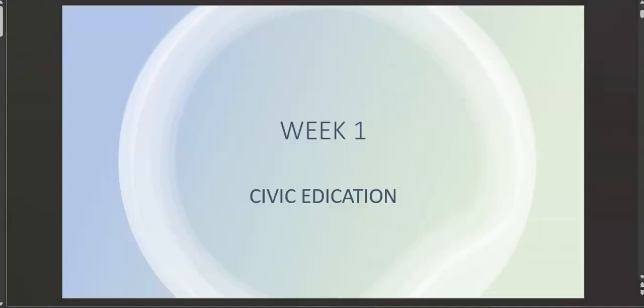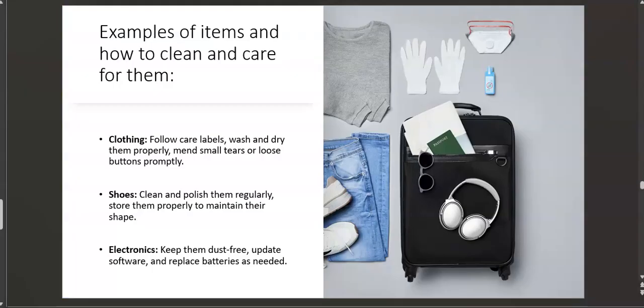We are continuing to focus on what civic education is and what it entails. We've looked at orderliness, what orderliness entails, and let's continue digging deep to understanding what civic education is. Now, we're going to look at examples of items and how to clean and take care of these items. Okay, now let's look at the first items.